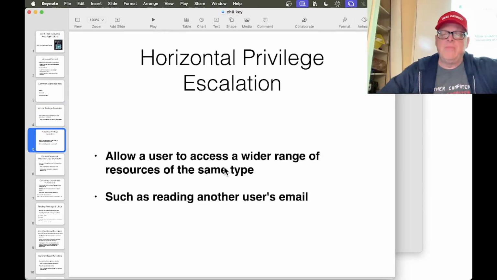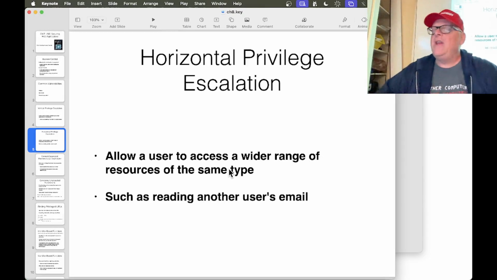Another one is horizontal privilege escalation, where you can move to another user of the same level without having more power, but you can move into another user's account, like getting their bank account, getting their email. And of course, that's bad too, although it's not as bad as moving to administrator, which would let you get in everybody's stuff.